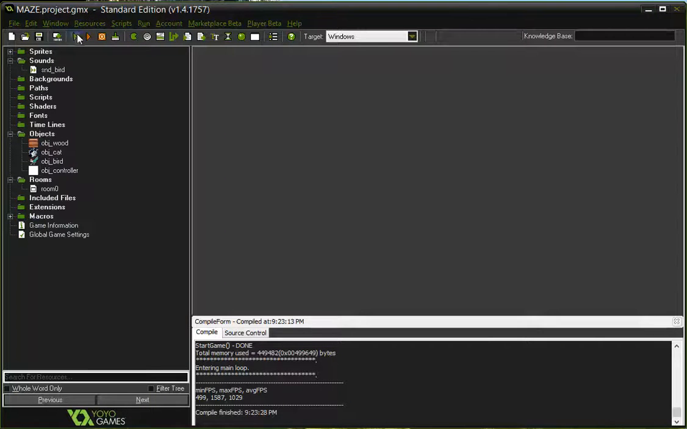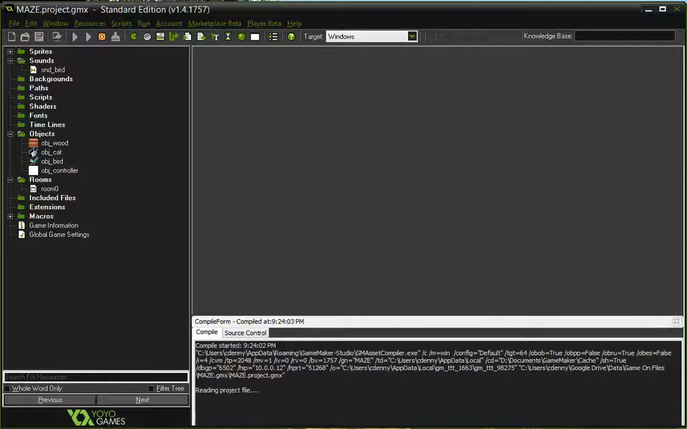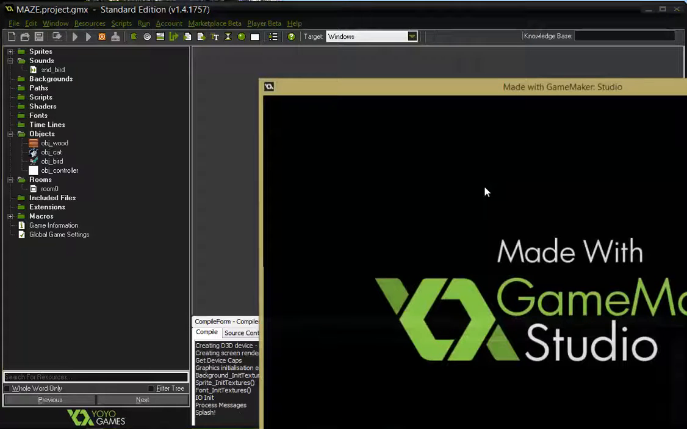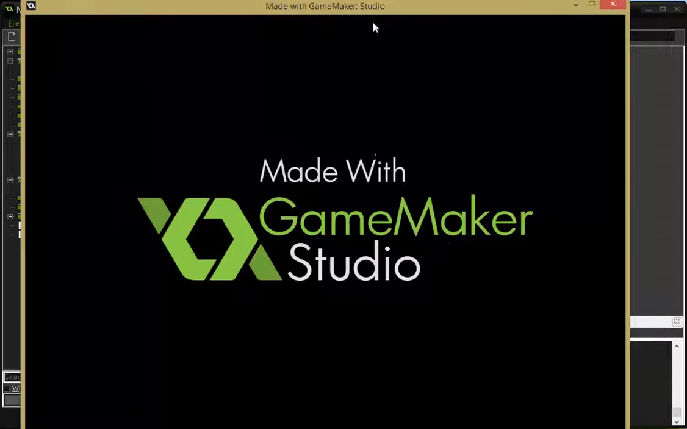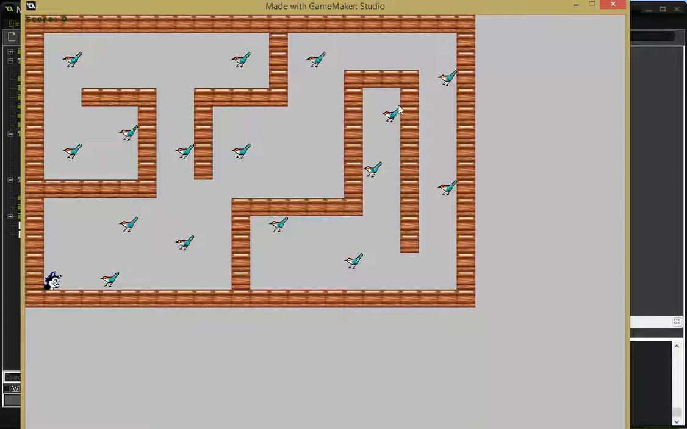Now let's run our game. Okay, we start. Now you'll notice here the score is 0, and watch as we get the birds, it increases by 10 each time. And it will go through and add the score for each one of those.